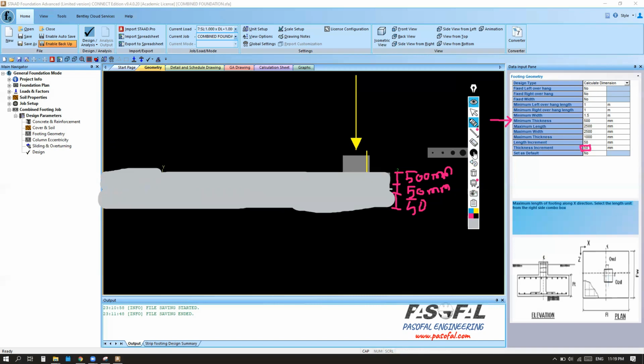Once we are selecting the calculate dimension and the range, we can also specify it, because here we have the minimum thickness 500 and maximum thickness here I have 1000 millimeter, which means 1 meter. So if it reaches 1 meter and still couldn't pass the design, then the report will come up with the failure.